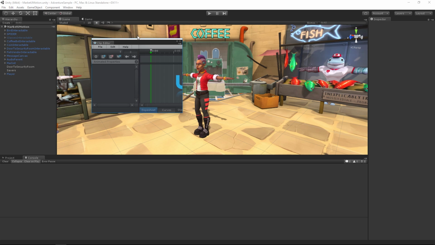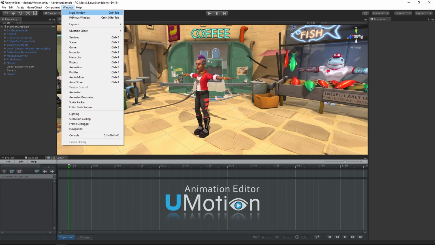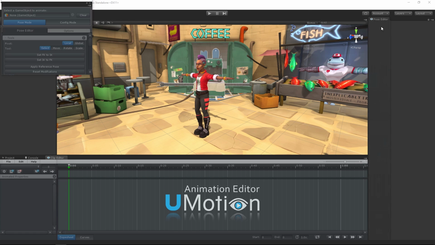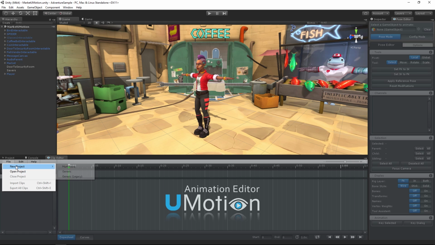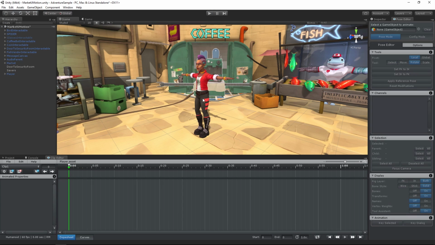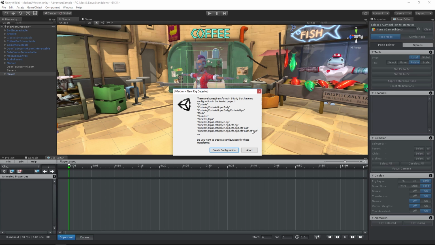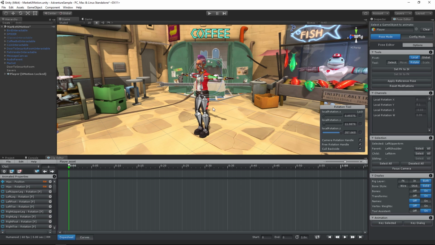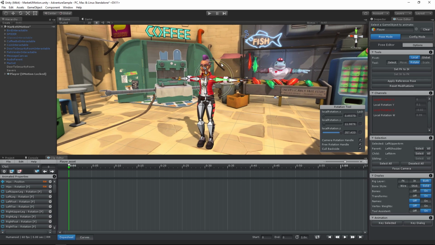UMotion has two main windows that can be docked anywhere in your editor layout. You can create animations for all three Unity animation types. The game object that should be animated just needs to be dragged to the appropriate field in the pose editor, and you can start creating new animations right away.